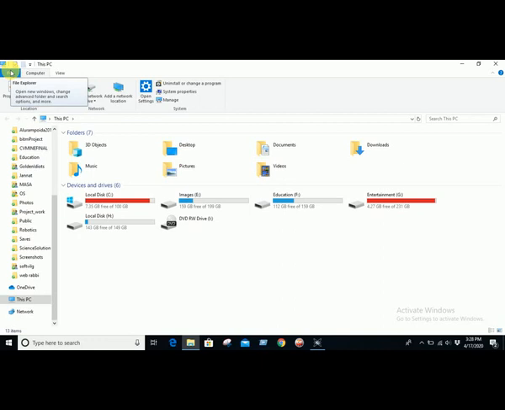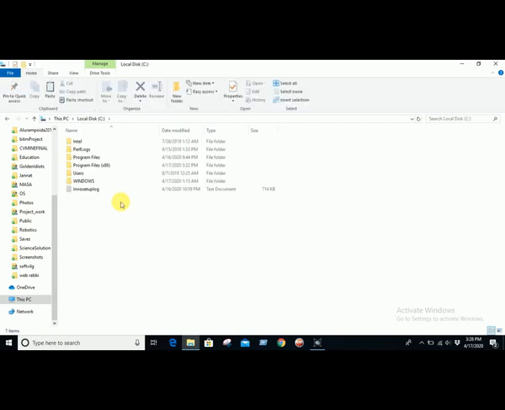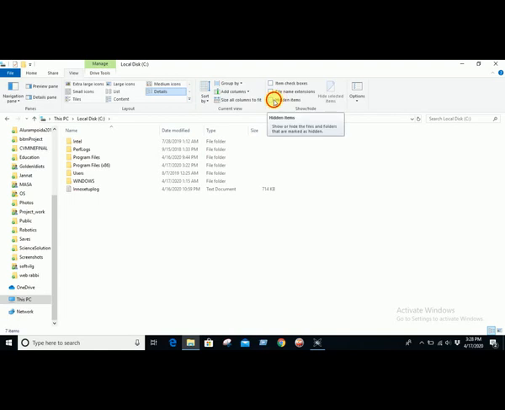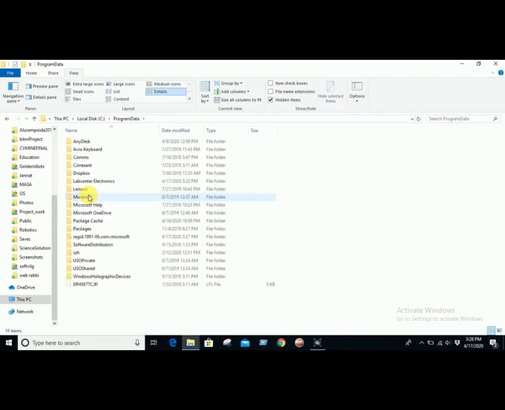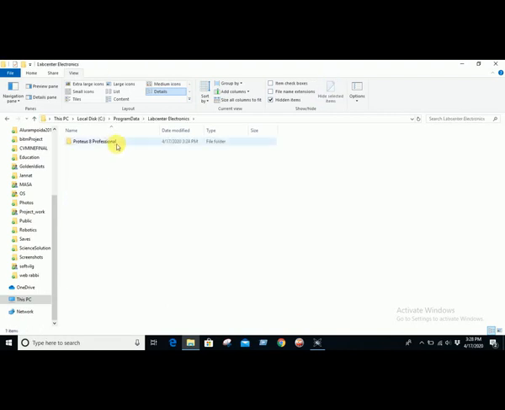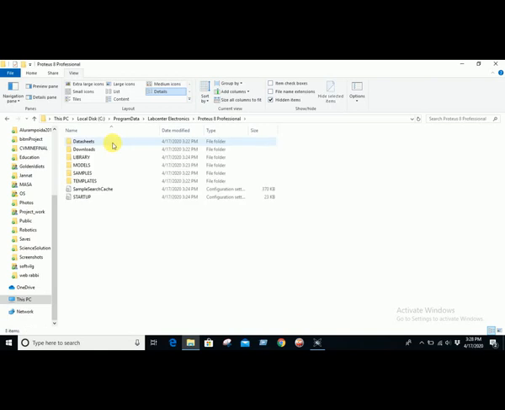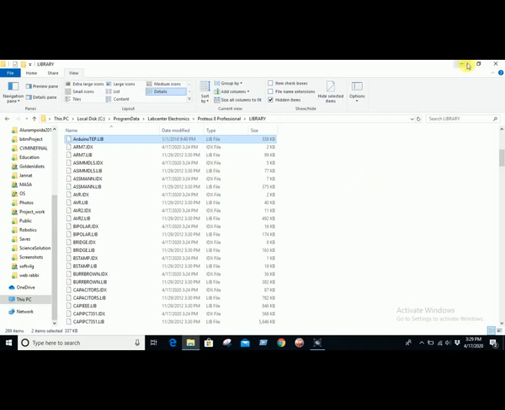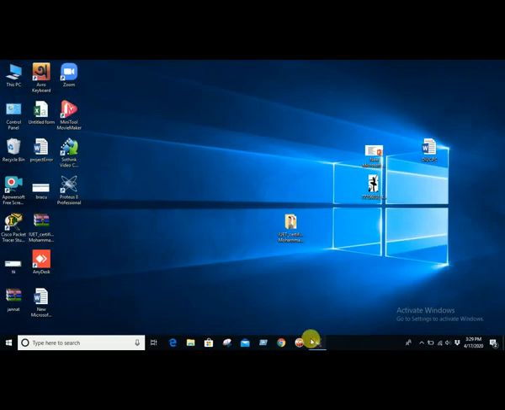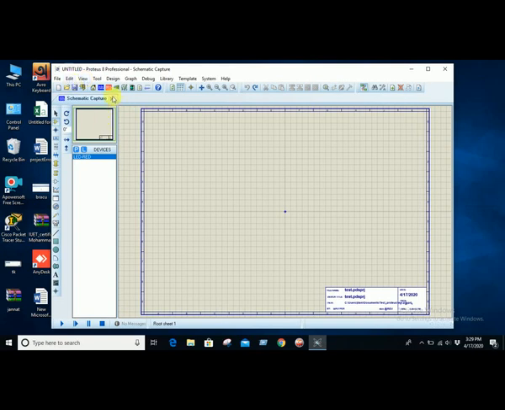So how do you get the Proteus library file location? Go to C. You need to show the hidden folder, so hidden items. You will get ProgramData, it's a hidden folder. Going inside, you will get Labcenter Electronics. After going here, you will get Proteus Professional. Then you will get Library. So we need to save those two Arduino library files here. After entering this, we will paste. Yeah, done. Now we can easily find Arduino from this section.